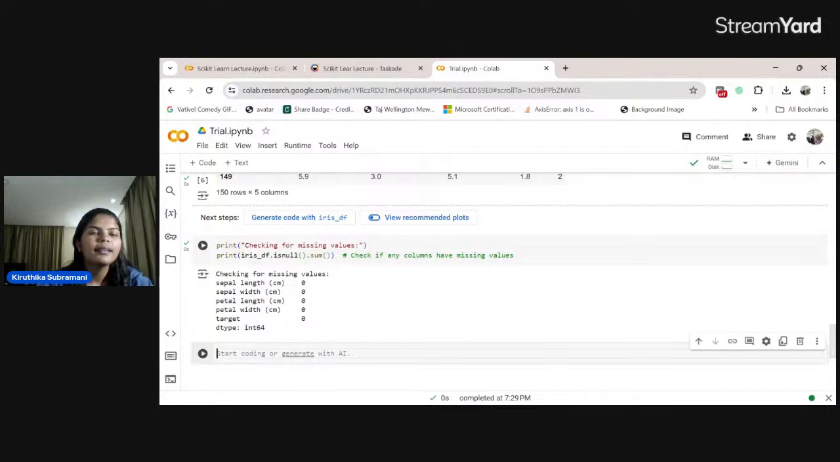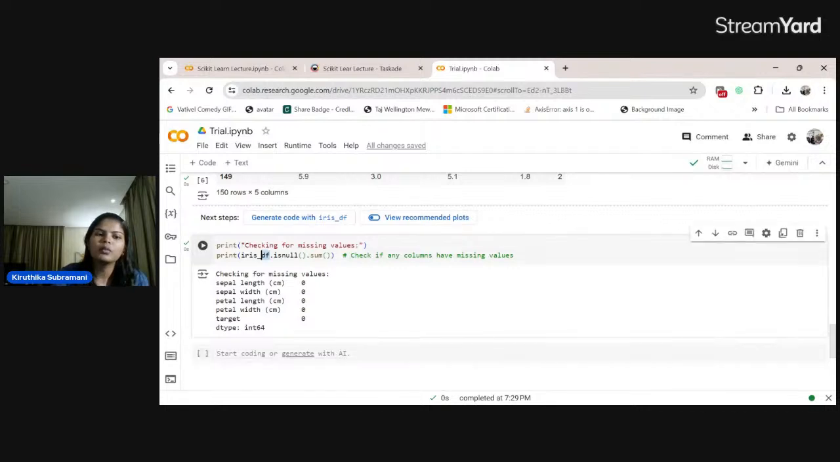Hope you got it right. This is a simple error, right? Everyone who is a pro in machine learning also makes mistakes, because we need to know which variable is declared in order to call it. So here I used iris underscore df as my data frame name, so I am calling that to print the values.